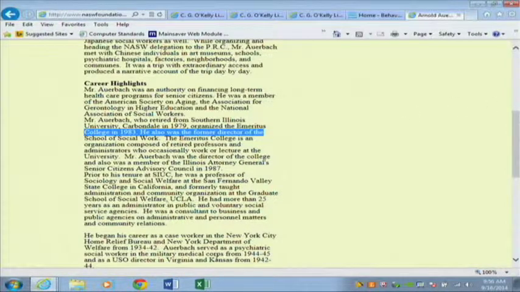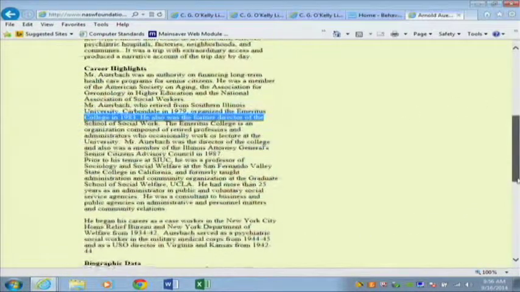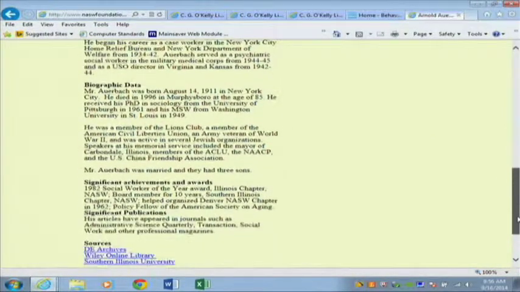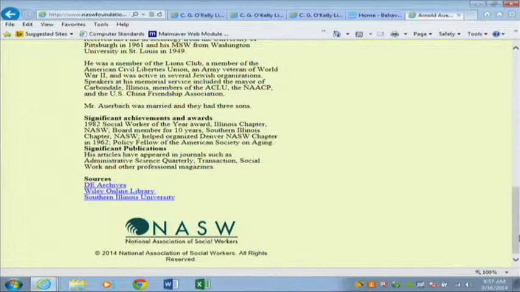He began his career, it shows me down here, in the New York City Home Relief Bureau, Department of Welfare, when he was born, and it also, at the bottom, is giving me some information on awards he won, where he taught, and some handy links. Not all the time are you going to run across these links, but definitely use them since they are here.